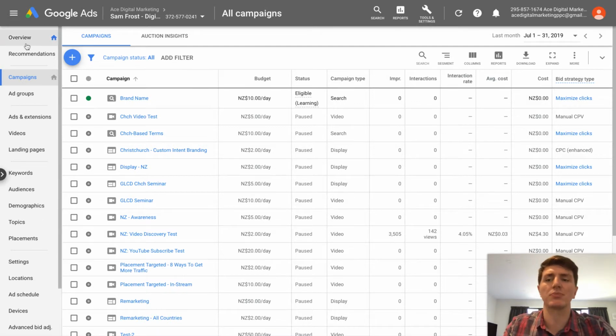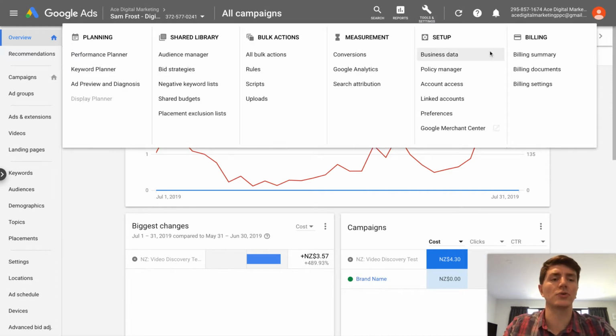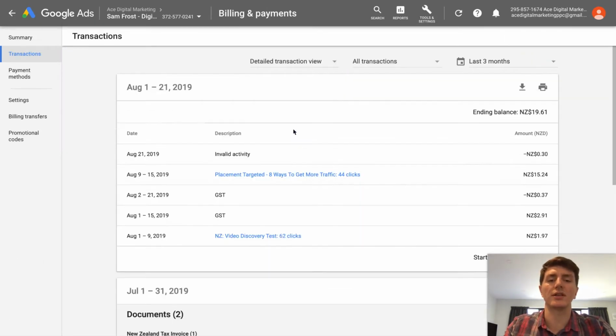So how do you access a proper invoice that you might need for tax or accounting purposes, or to keep your employer happy? Whatever you need it for, how do you actually go about accessing one? The way you do this is through Tools and Settings. You click here on Tools and Settings, you click on Billing Documents, and you wait for this next screen to load up.